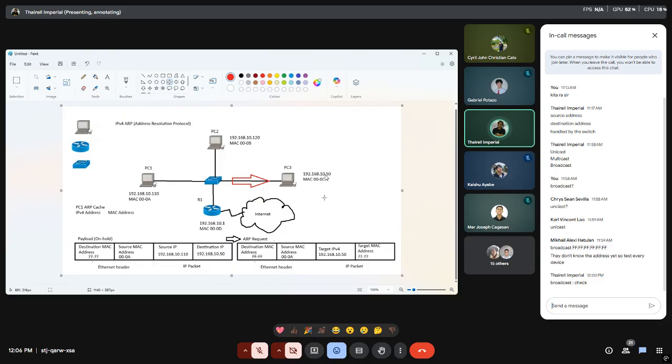So after comparing, if they are now the same, PC number 3, after confirming, then this is basically your target IPv4. It will now confirm, I'm actually the device expecting this request. Okay, so it compares 192.168.10.50 and 192.168.10.50, and then that's it. Okay, so after reception, what comes after?